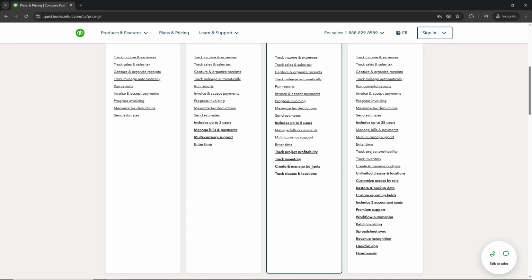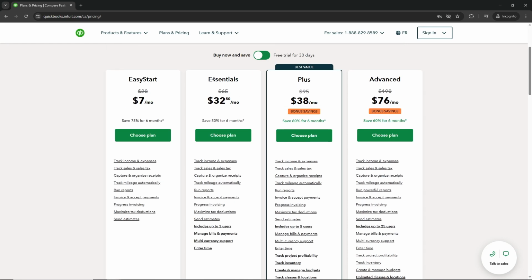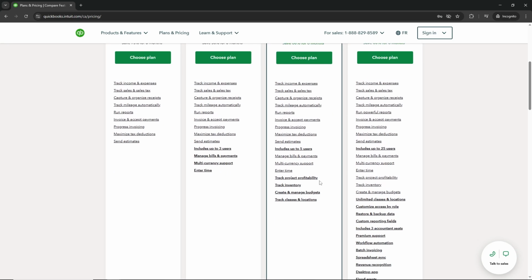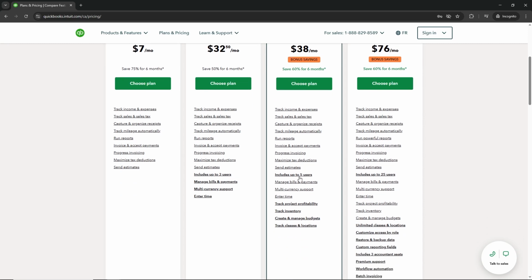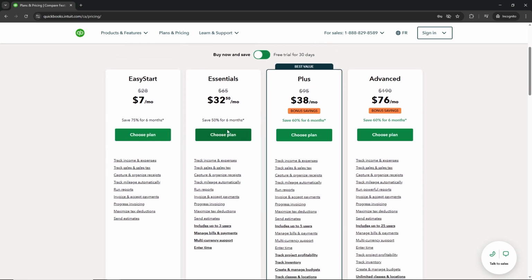Now, there are obviously other features here. It's just that's kind of the main differentiating one. If your business is inventory based versus service based, it's easier to go with Essentials or Easy Start. Remember, you can always upgrade or downgrade in the future. So if you choose Essentials, for example, and you realize that you wanted more users or you wanted to manage different locations, then you can upgrade to Plus once you're in QuickBooks.